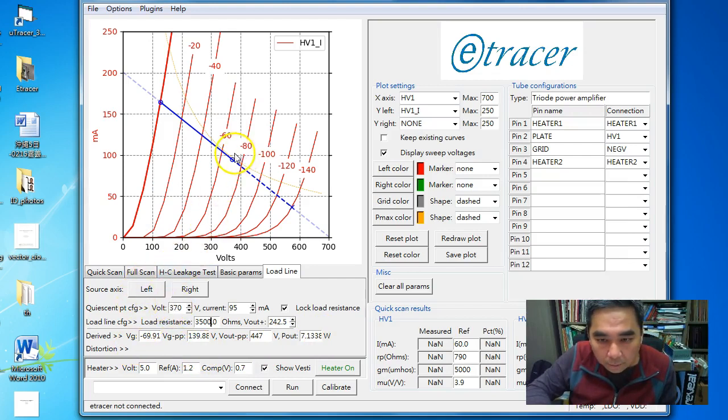And we can see the derived parameters here. For example, we can drag this load line a little to the right, and we can see the derived grid bias is minus 73 volt, and the driving signal required, VGPP, is 144 volt peak to peak to give an output of 45 volt.